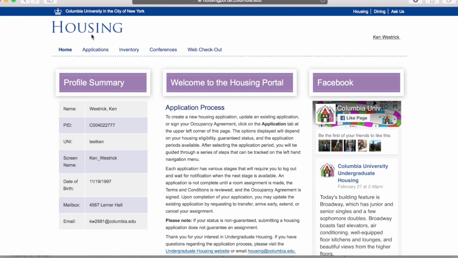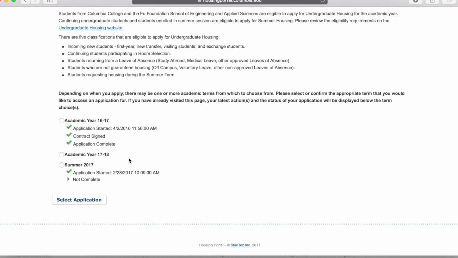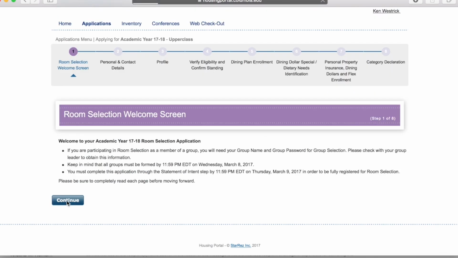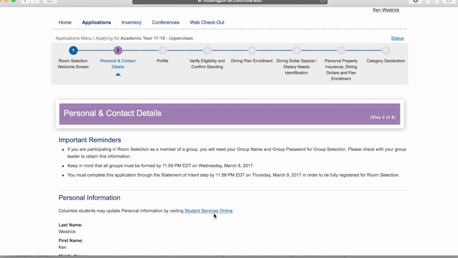And then once you log in, you're going to click on applications, and down to the bottom you're going to see academic year 2017 and 2018. Select that, click continue. Then you're going to get the personal and contact details. All this is pretty self-explanatory.